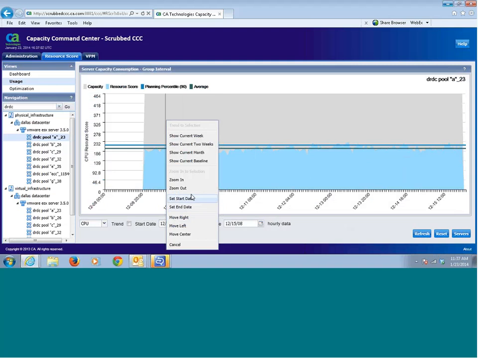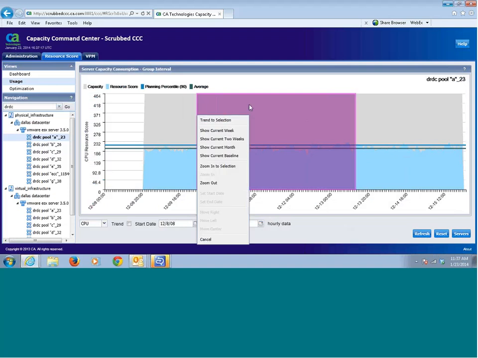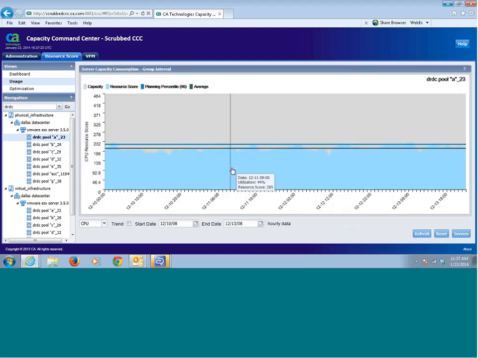The more important feature here is to right-click and drag. As you can see, when you right-click with your mouse down and drag, you select a pink period of time. Now you have a couple of options to choose. You can say, I want to zoom in to the current selection, and it will show you it's actually zoomed into December 10th to December 13th, those 3-day periods. And you see, is there a little bit of growth here? Maybe, maybe not. Let's take a look at trending.